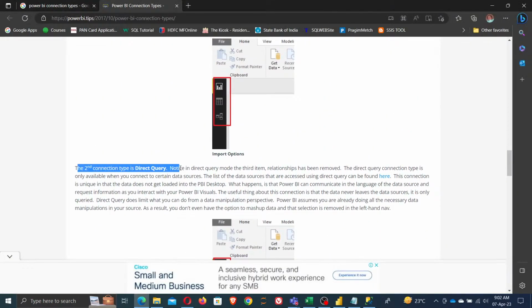In the second case, in direct query, notice the direct query administrative has been removed. The direct query connection tab is only available when connected to certain data sources. The list of data sources accessible via direct query can be found here. So the connection does not get loaded in Power BI Desktop. Data does not get loaded in Power BI Desktop. What happens is that Power BI can communicate with the data source based on the request information interacting with the Power BI visual.